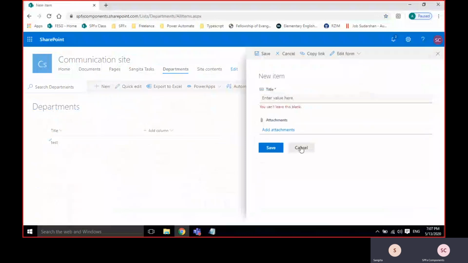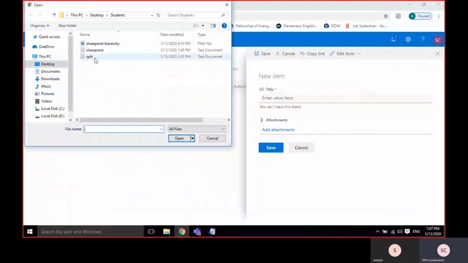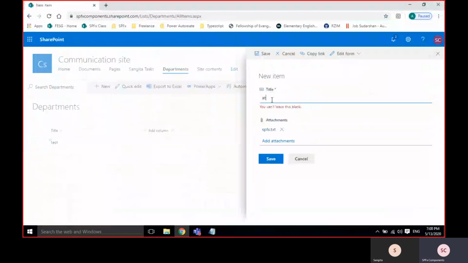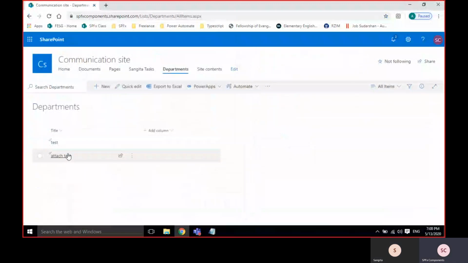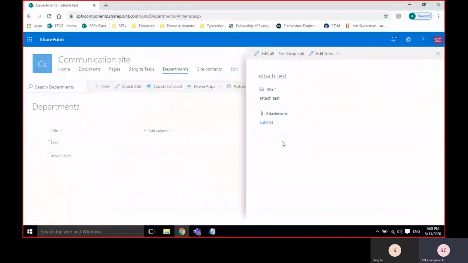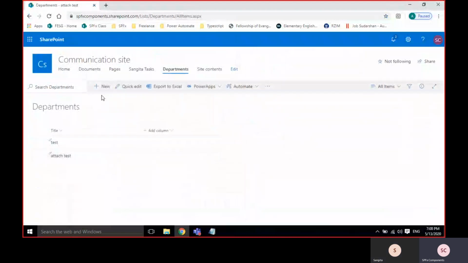And what about that attachment part? If it is required we can attach it. See here, I'm just saving now. So you will get the attachment also. When I click on it, you will see the record with attachment. Many times we may not need the attachment, so we can disable it later. In the list settings, I will show it. In today's class itself, we will see that also.